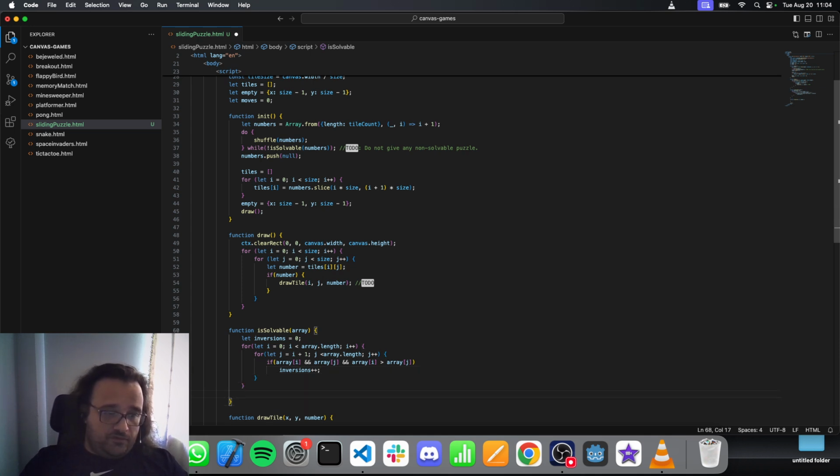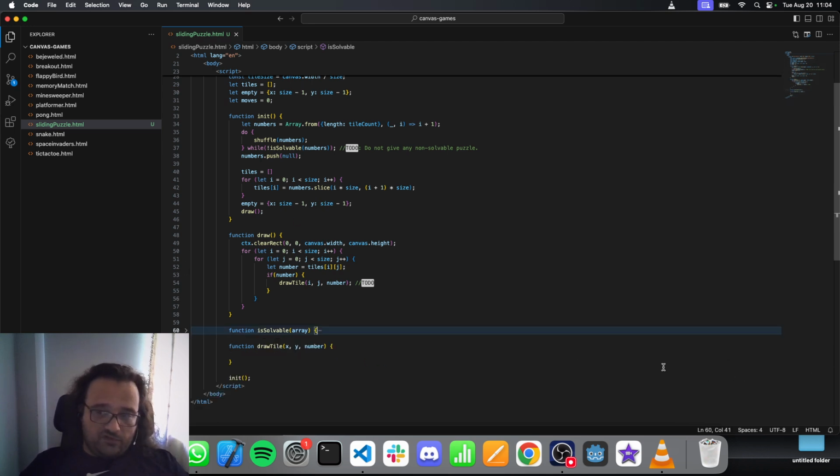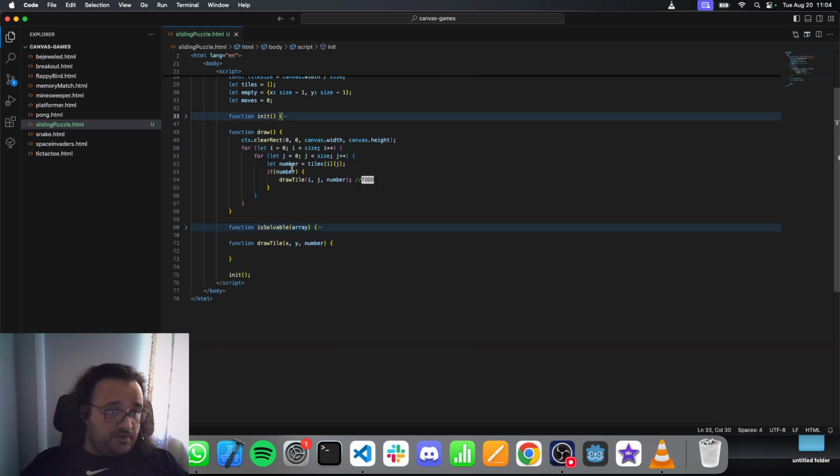And the solvability depends on if the inversions is divisible by 2. If this inversions is divisible by 2, the puzzle should be solvable. Okay, did this, so we can collapse this too. And now let's implement draw tile.